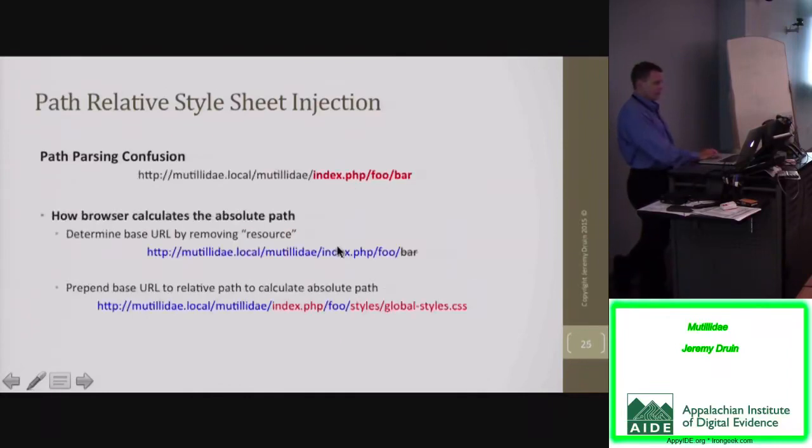And so take this path at the top here. We actually have the foo and bar directory specified after the resource index.php. So the browser is just going to go through its normal calculations, and the word bar will be considered the resource because it's after the last slash, so we cross that out, and now we have our base path again. And then we need to add styles/global_styles.css, that relative path from earlier, onto the end of the base URL. And so we will calculate this URL is what we need to ask for in order to get the global_styles.css from the web server.